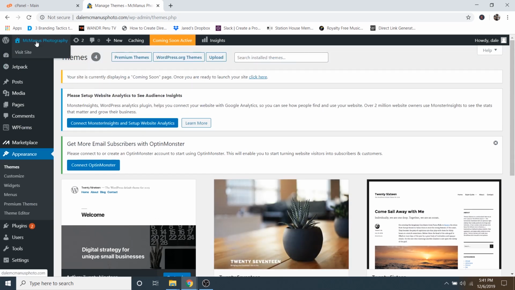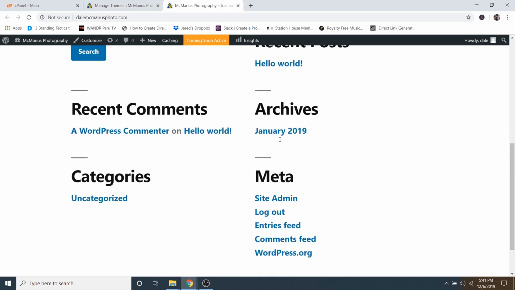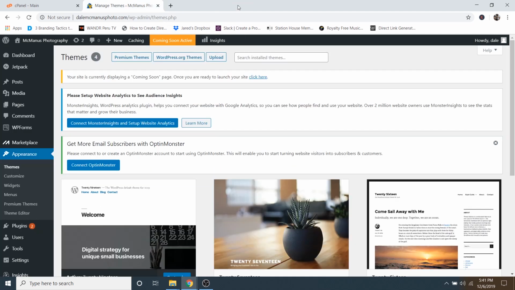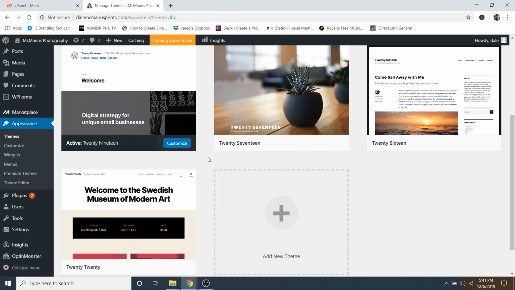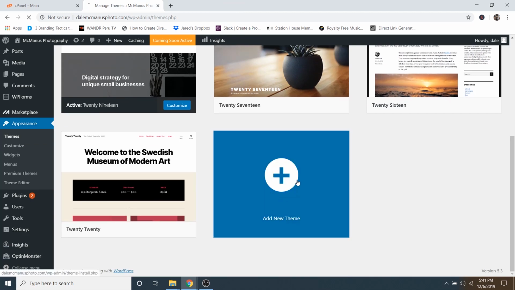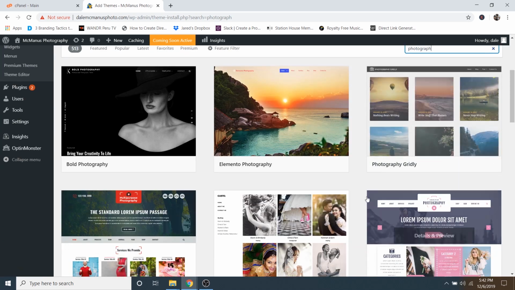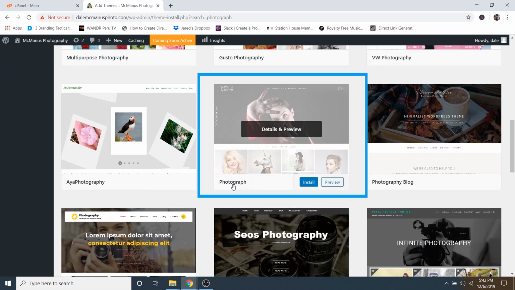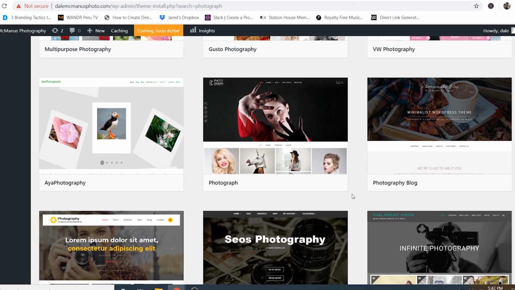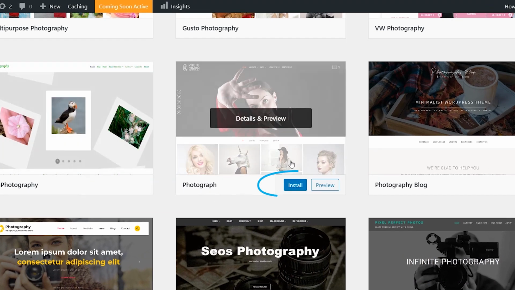So if we were to click up on our website name and then go to Visit Site, I'm actually going to open this up in a new window and show you what the current theme looks like. So it's pretty boring looking. So what we're going to do is go back, and go all the way down to the Add New Theme button. And then there's a search bar all the way to the right, and we're just going to type in Photograph. Then scroll down and you will see it right here. It simply says Photograph, so don't get it confused with any of the other ones around it. And we're just going to click on Install and then click on Activate.